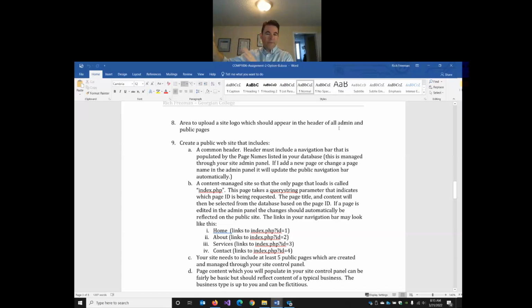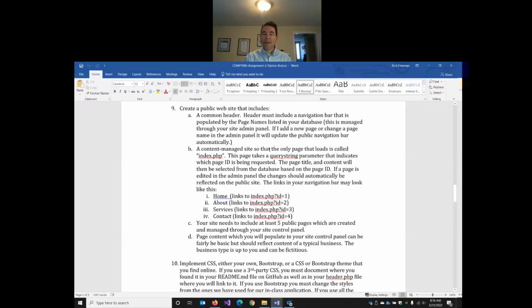So that's the admin side of the site, and then the public-facing website, shared header, and all of the page names in the database should be displayed as links in the header. So if I create a page called test, there should be a link that is automatically generated in your header that says test and links to that page, the content on that page. And then you're creating a content managed site. There's really only one page here called index, but index will take an ID parameter, and that ID parameter will load different content. I've given you an example here.